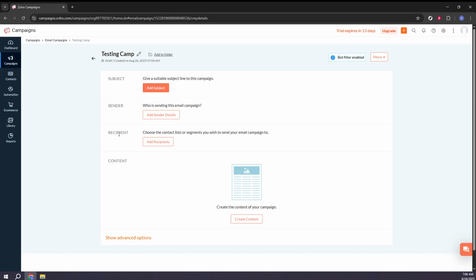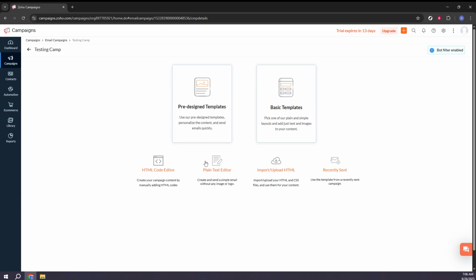Moving along, add your recipients. Choose from your existing contact lists or specific segments, depending on who your target audience is for this campaign. Now comes the fun part, creating content. Zoho Campaigns provides a variety of templates for you to explore, or you can opt to create your own from scratch. Creativity is key here. Ensure your content is engaging and relevant to your audience.